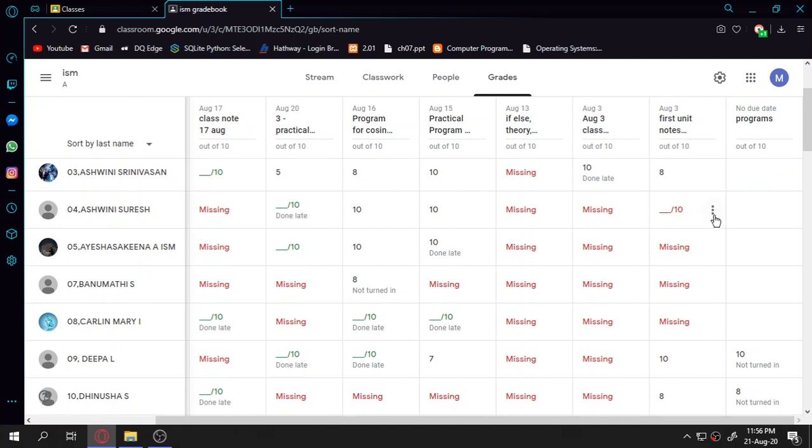Out of the work I have given to submit, how many are not doing the work properly, and how many are doing the work properly. So I can see the performance work wise as well as student wise.